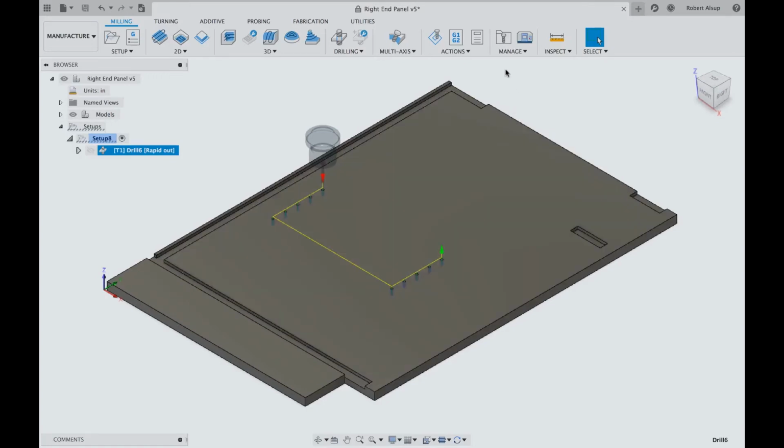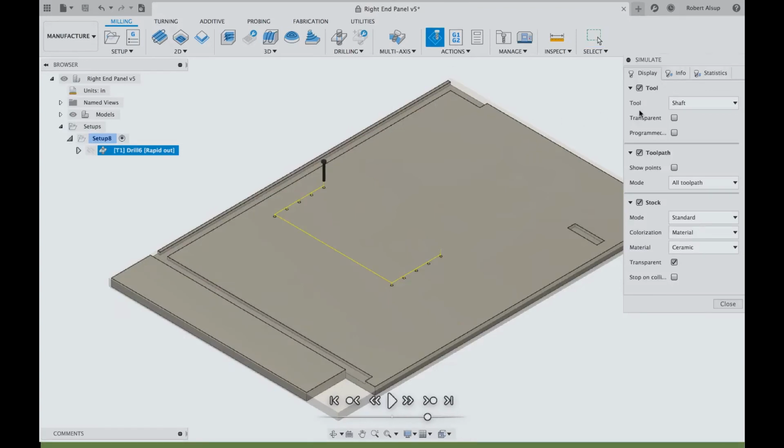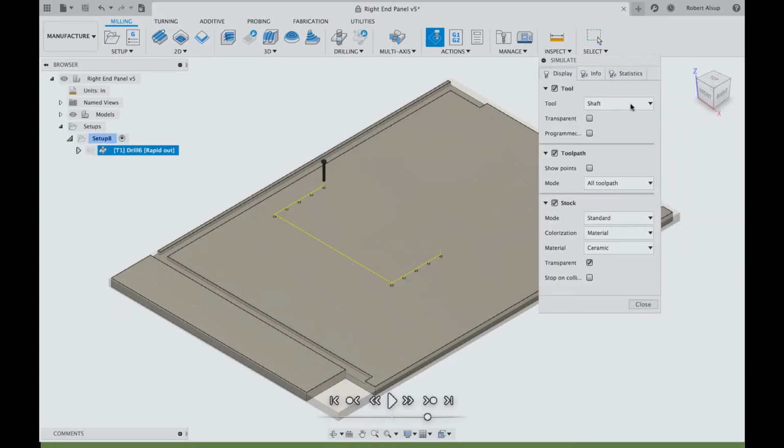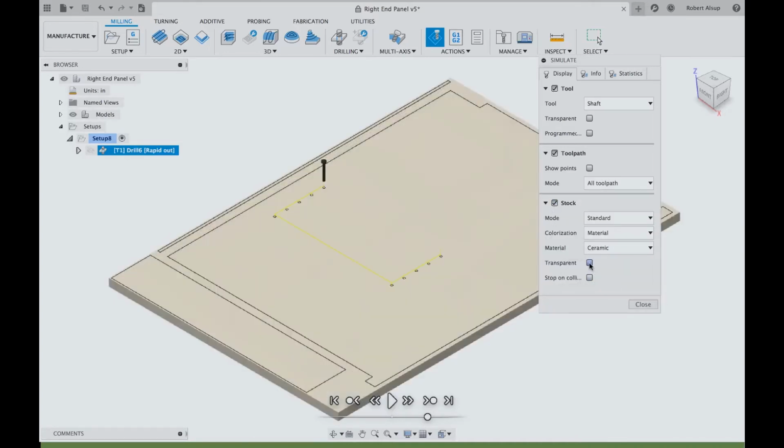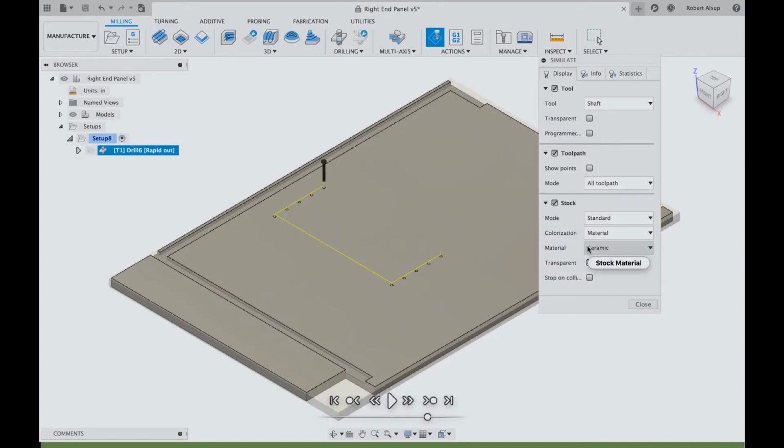All right, so let's set up simulation. We'll click this. Now, generally what I do is our mode, we're going to show our stock. That's what this does. I want the stock to be transparent. Now, over in colorization, I've had better luck with material and selecting ceramic as a material. It just looks better. That doesn't mean you have to.